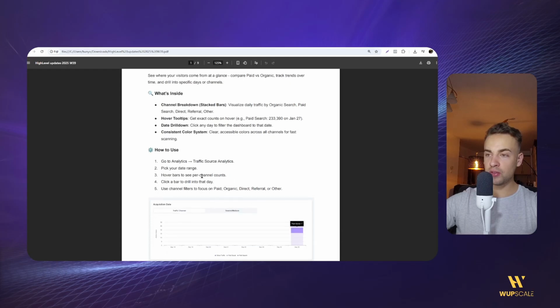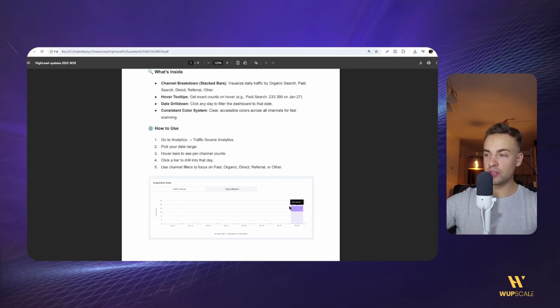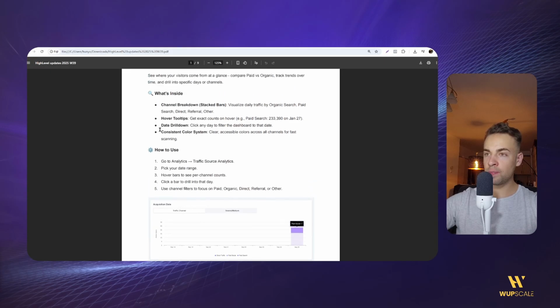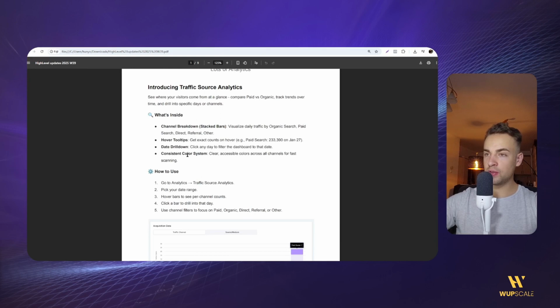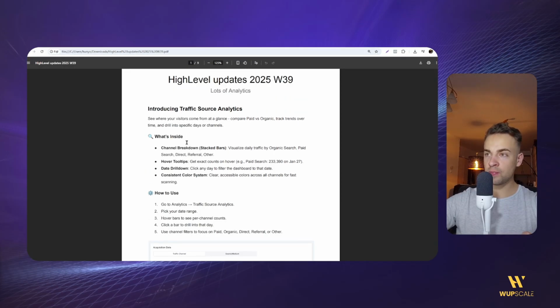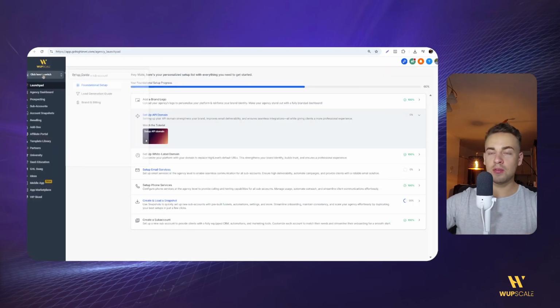You can pick your date range and then you'll see the channel breakdown. You can see the sources, the traffic channels, and it's going to use the same color system. So paid social, organic social, search are always going to be the same colors. And it was just rolled out. So I'll show you an example in one of my sub accounts.